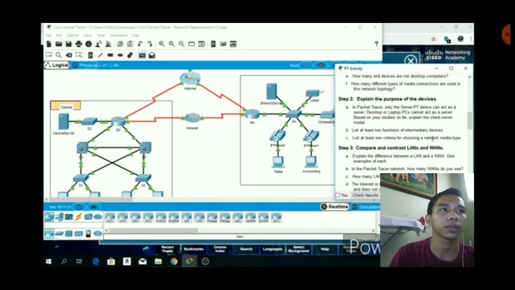List at least two criteria for choosing network media types. For the two criteria for choosing network media types, there is signal and bit media.